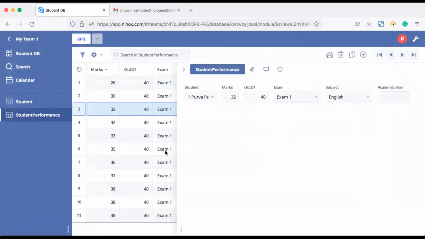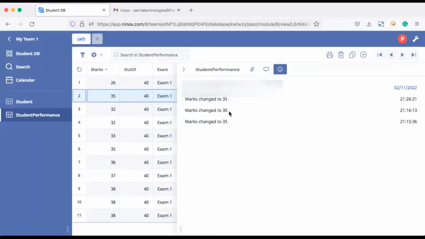And now we will go ahead and update a few records. Now let us try updating this. So marks were 30, I am setting it as 35. And now the record has been updated. Here you can see the record gets updated.